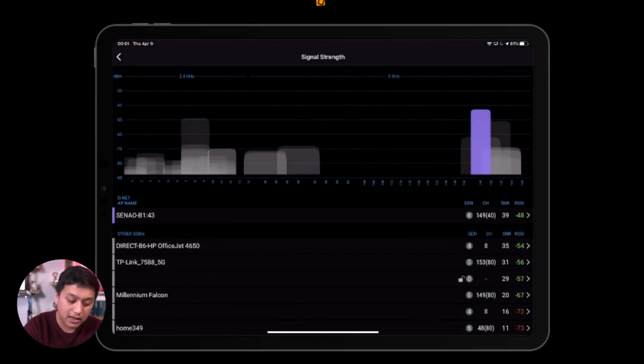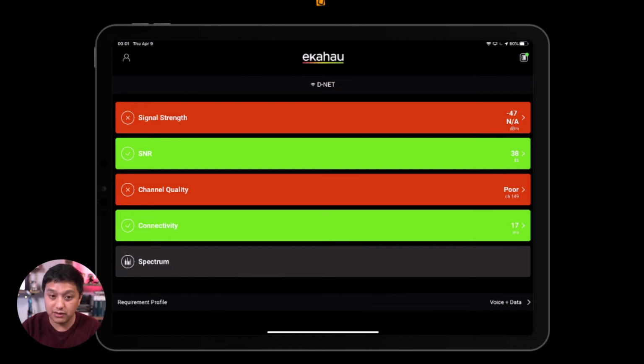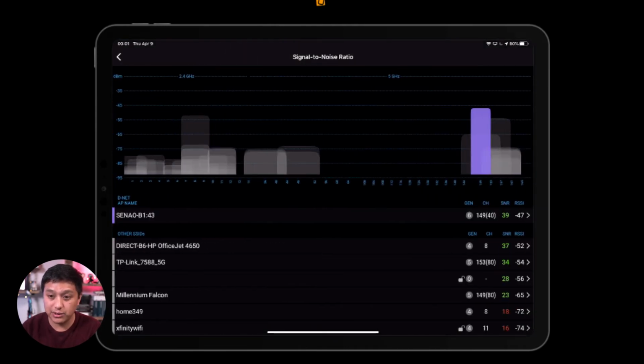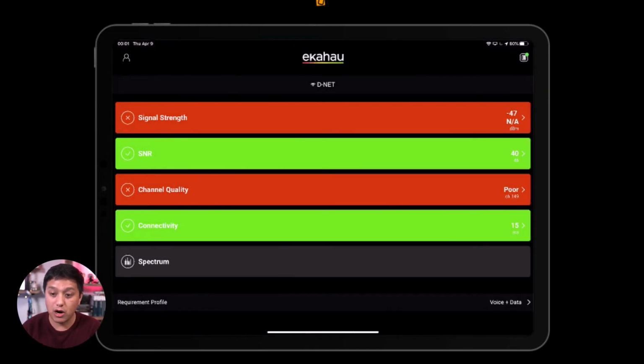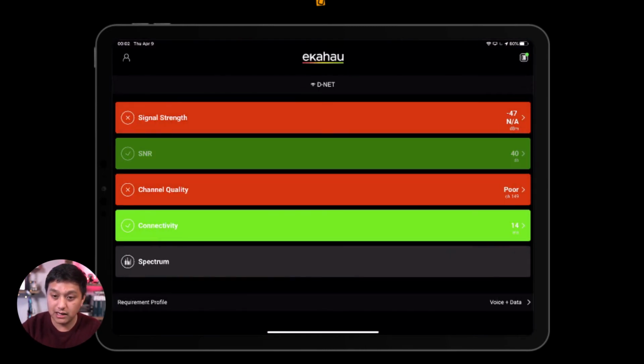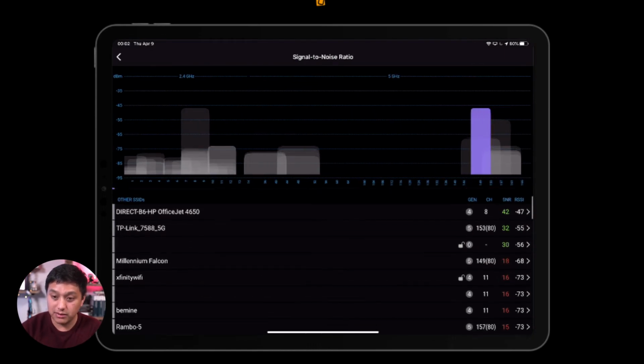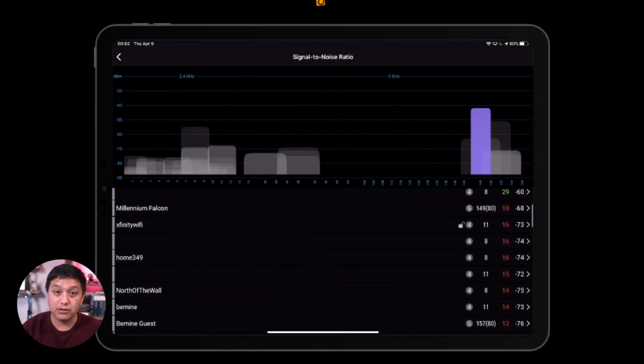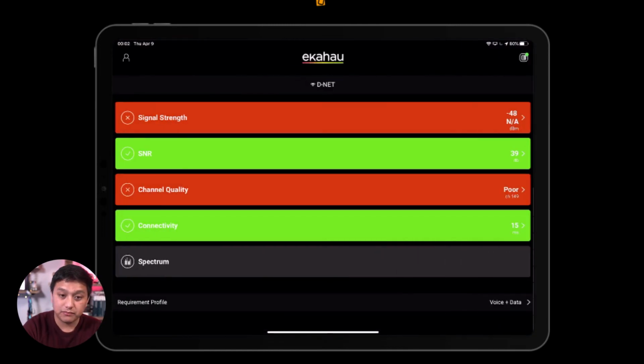Now, if we go back and look at some of these other pass-fail indicators, SNR is looking pretty good. So you can see on the SNR column, if it's green, it's meeting that requirement profile back at the voice and data, which happened to be 20 dB. And so if we went back in here, you can see that some of these SNR values are below 20 dB. Now, if we go back and look at the channel quality, I am failing on the channel quality.